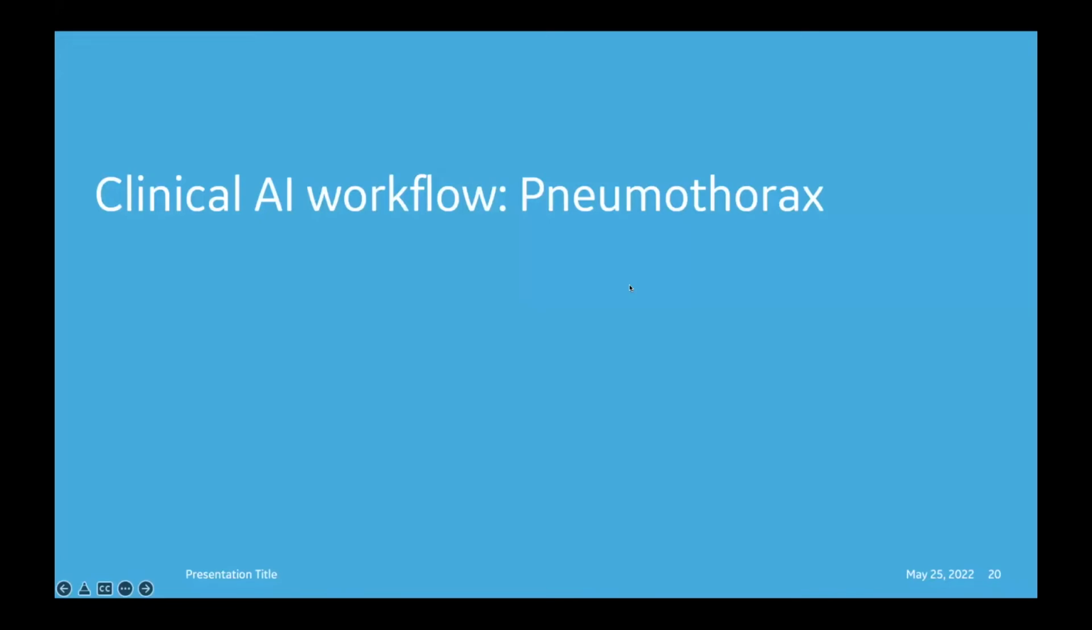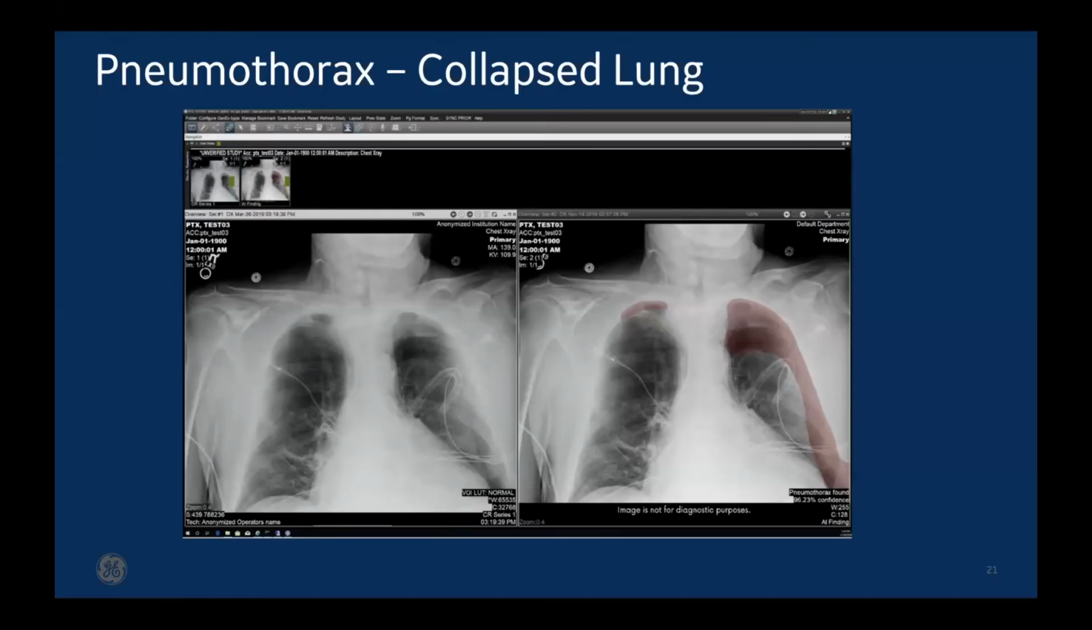So just to highlight a practical AI workflow: this is pneumothorax, a collapsed lung. A pneumothorax occurs when air leaks into the space between your lung and the chest wall. This air pushes on the outside of your lung and makes it collapse. If you see here in this image, I have some compression happening here and also here.